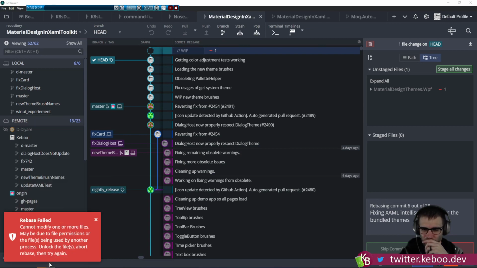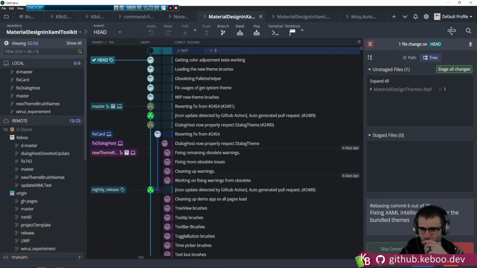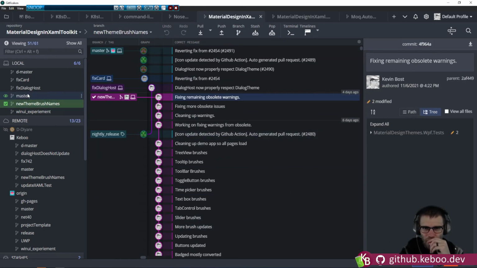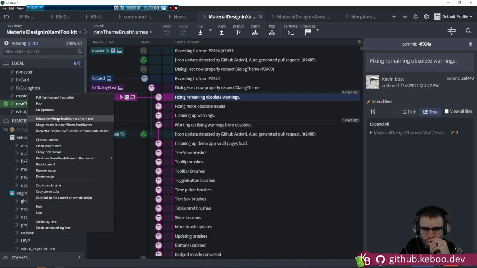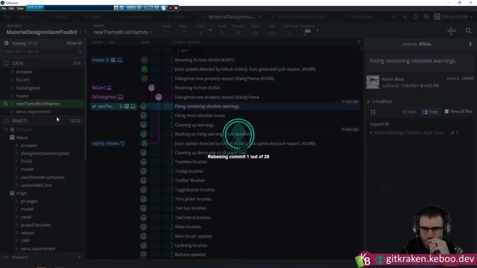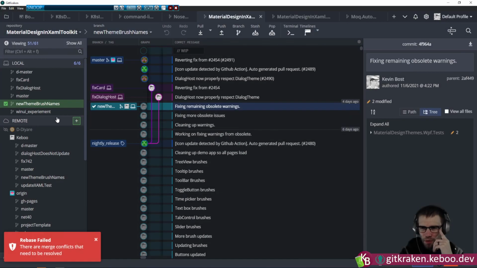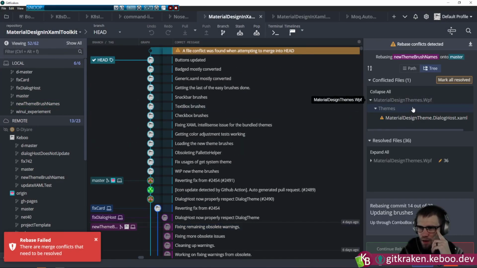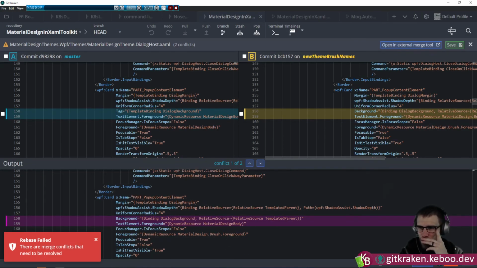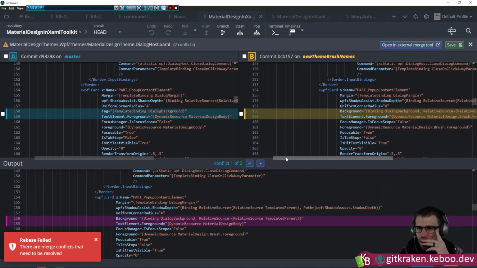We are going to close Visual Studio, and we're going to abort the rebase and try this again. Abort rebase. Let's try this one more time. I imagine Visual Studio was probably what was locking that file. Merge conflicts. It's almost assuredly something we just did.